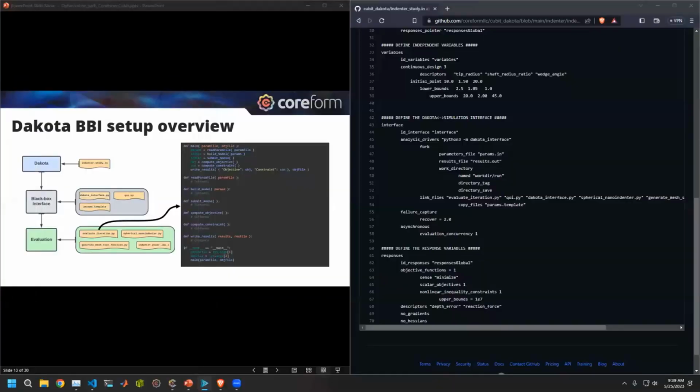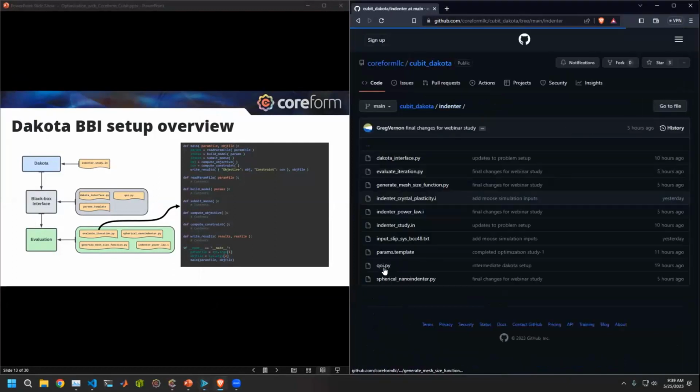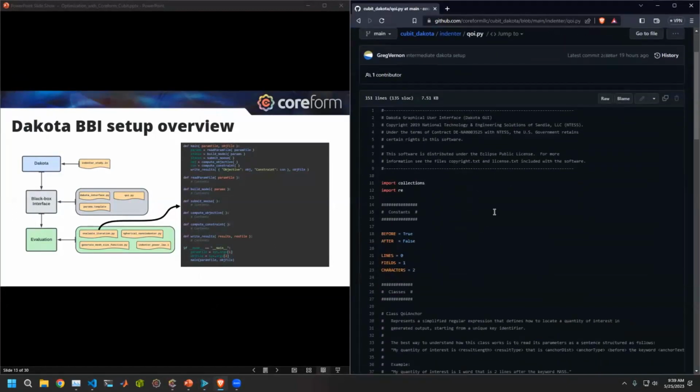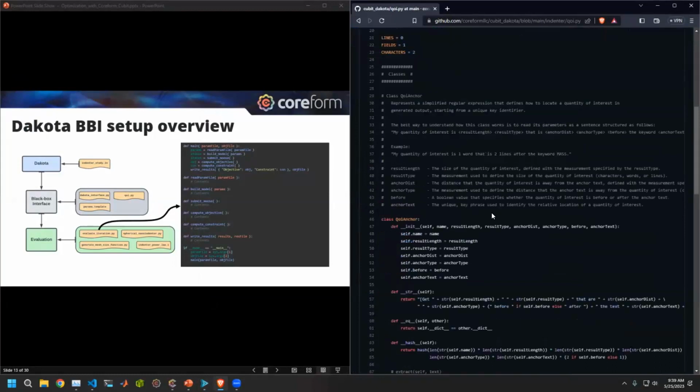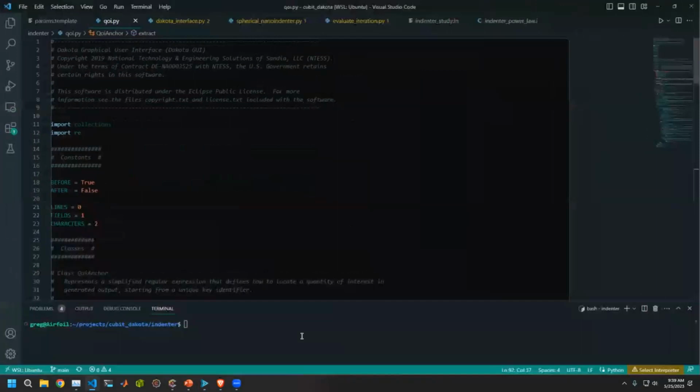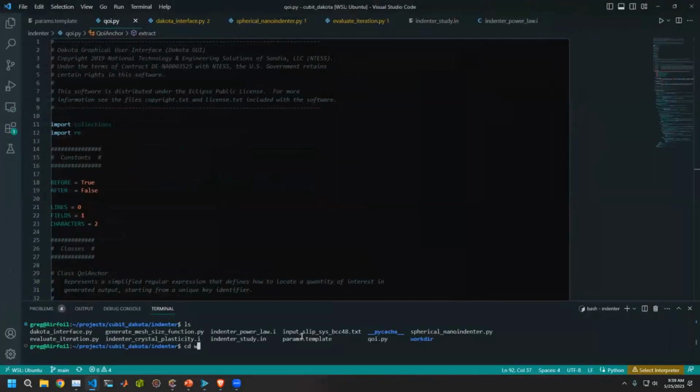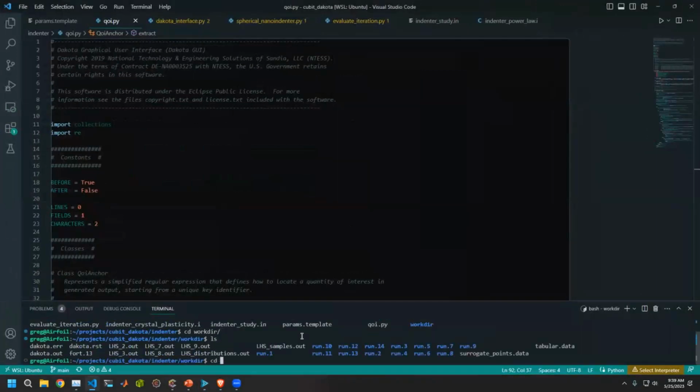And we just have one question. What exactly is a QOI file? Yeah, so QOI stands for quantity of interest. And DAKOTA just calls this a QOI.py. So it's just a Python module that uses regular expressions to parse a structured formatted text file. I think I've got an example I can show here. If I go into my work directory for the simulation that we ran here, go into one of my runs.